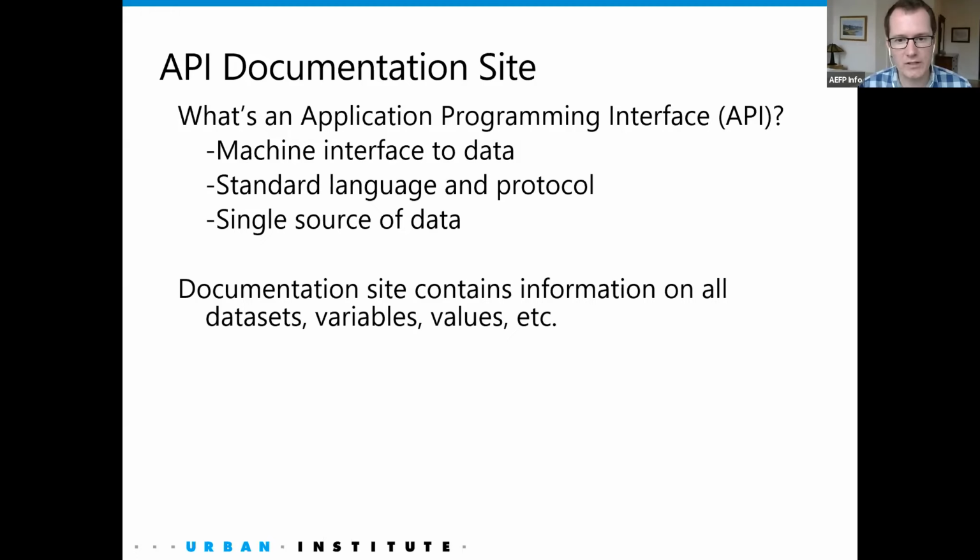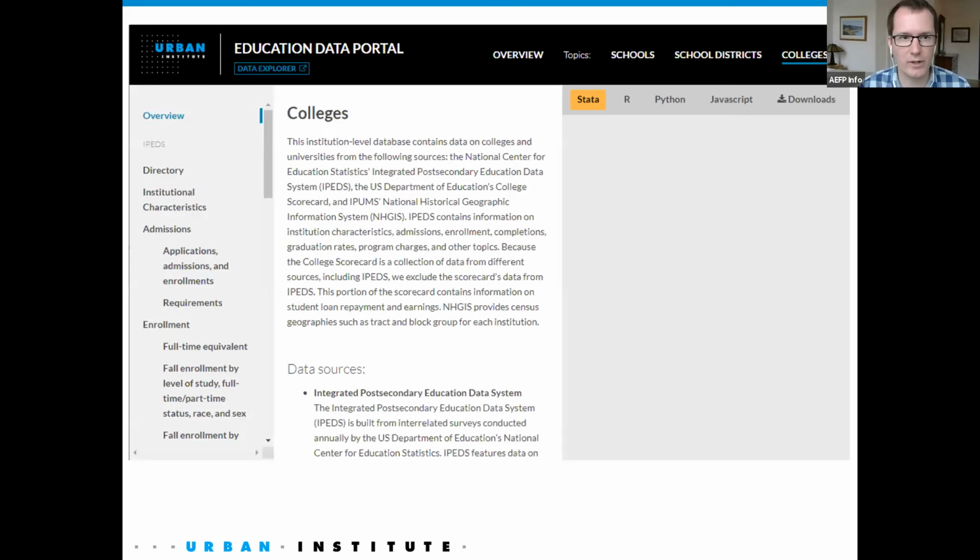And the documentation site is where you can get the most detailed information that we provide on all of the data sets, variables, values, et cetera. So here's a screenshot of what it looks like.